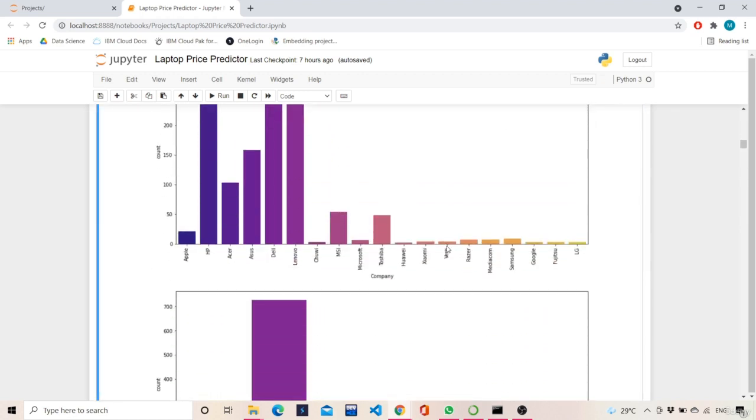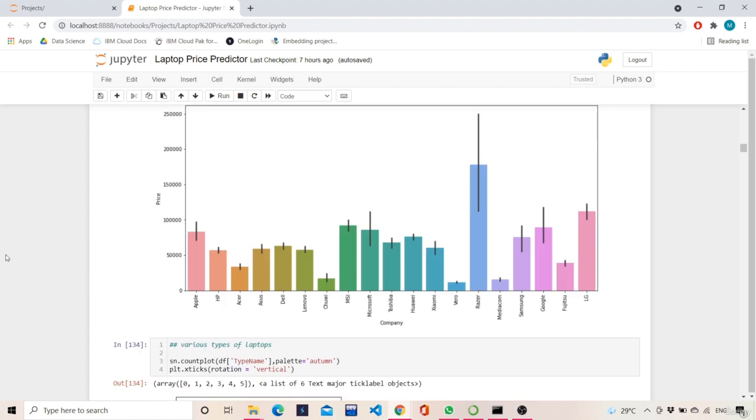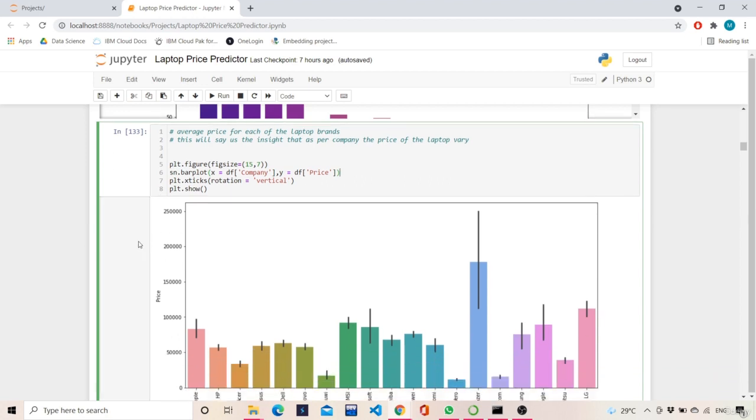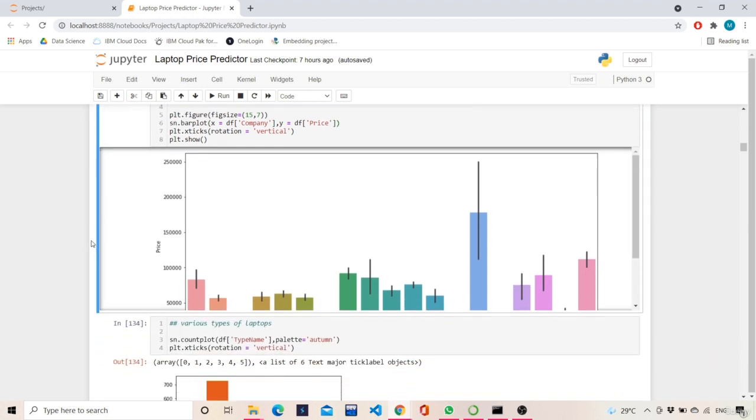If we see, Google just produces almost 5 or 10 laptops, at most 10 laptops, and just see the variation in price in Google. The maximum price of a laptop is almost crossing 1 lakh. So you can see this is a very varying factor. So this kind of bar plot also helps us understand the variation of company and their laptops.